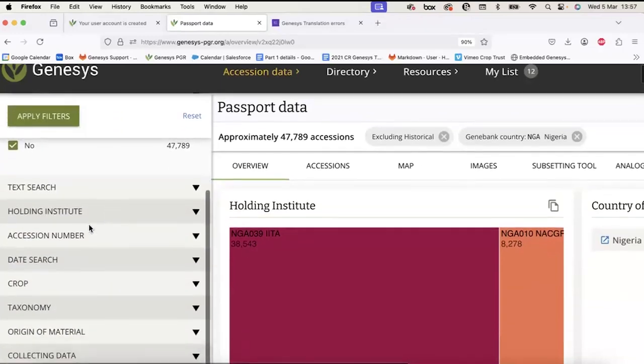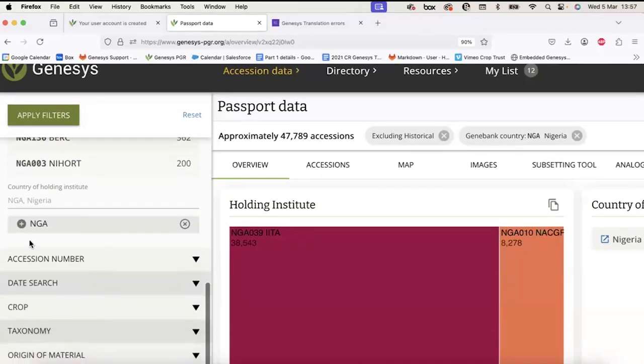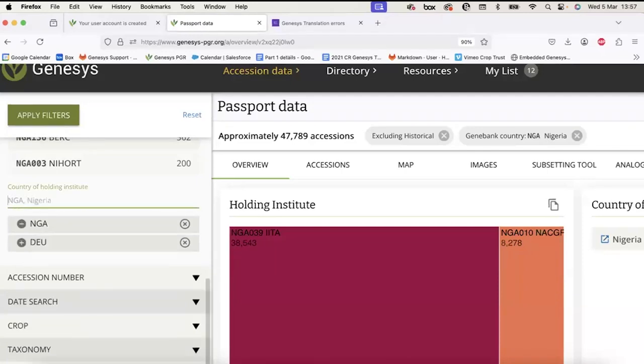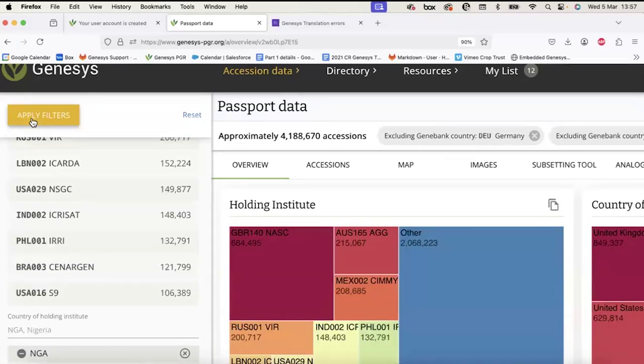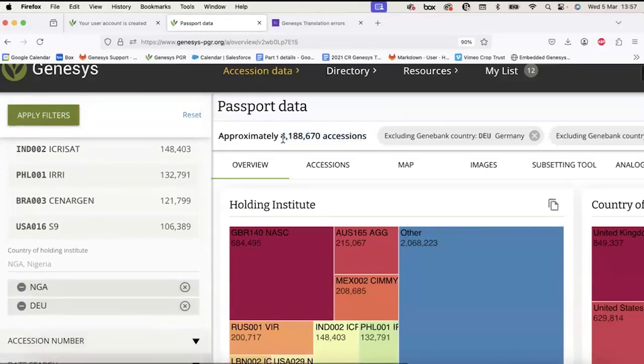I go back to the manual filtering. And maybe I want the reverse: if you want to look for all of the accessions in Genesis except for accessions that are conserved in Nigeria and maybe also in Germany. Then you make sure to include all these country codes and then turn the symbols into minus instead of plus and click on apply filters. And you see it's 4.1, almost 1 million accessions that are conserved in gene banks all over the world, except for gene banks in Nigeria and Germany.